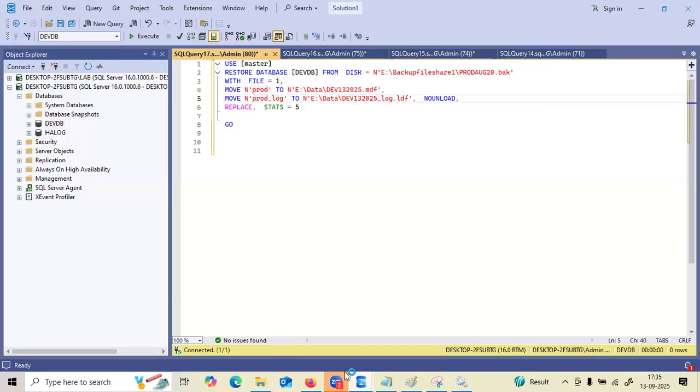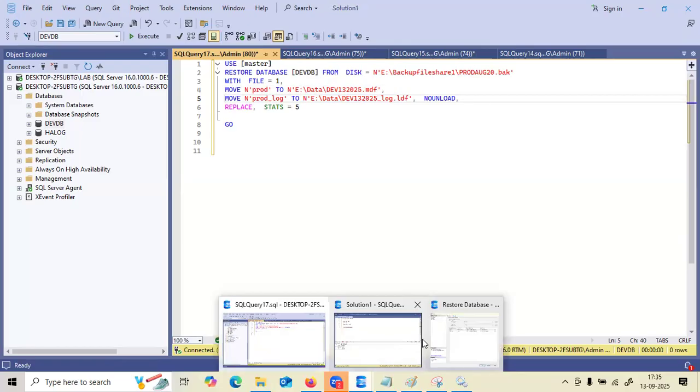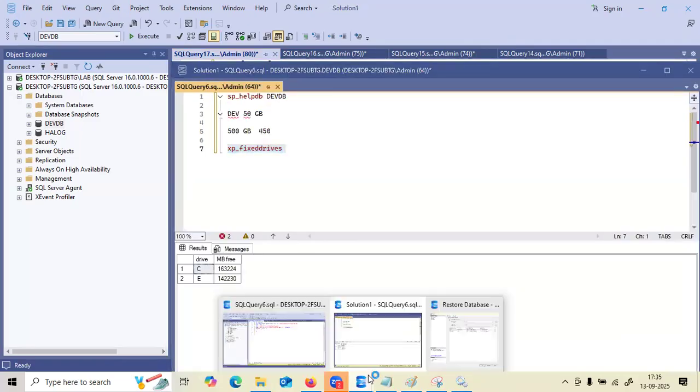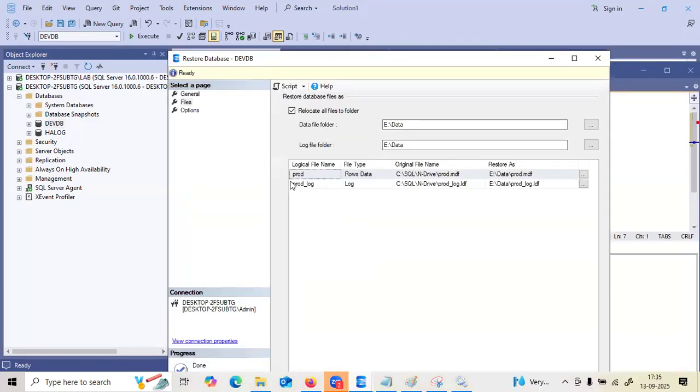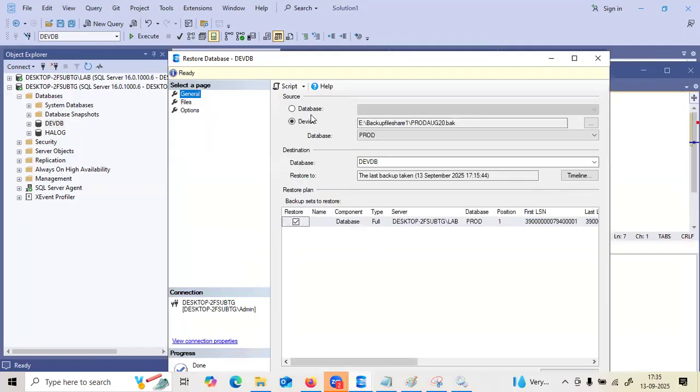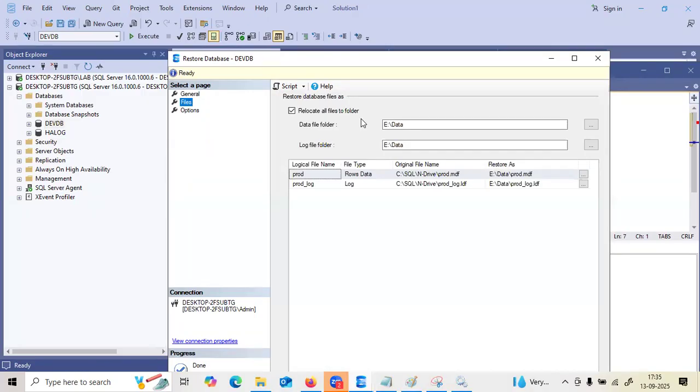So let me execute the graphical user interface first, then I will execute these things. Select the backup file location, then go to files, the production database backup files, where we want to keep the data file. Which location do you want to keep?